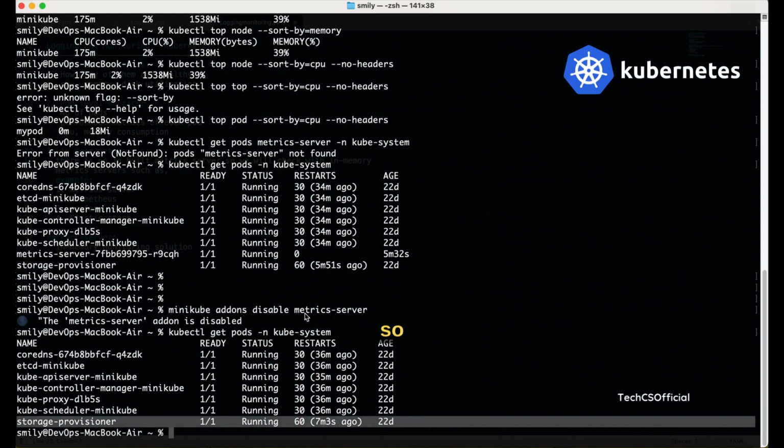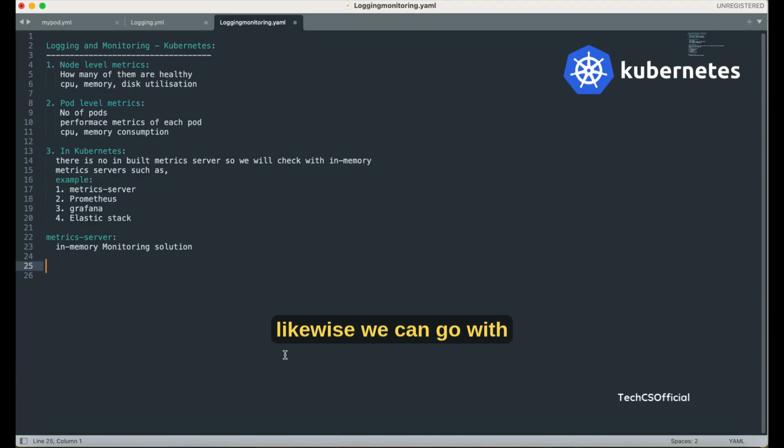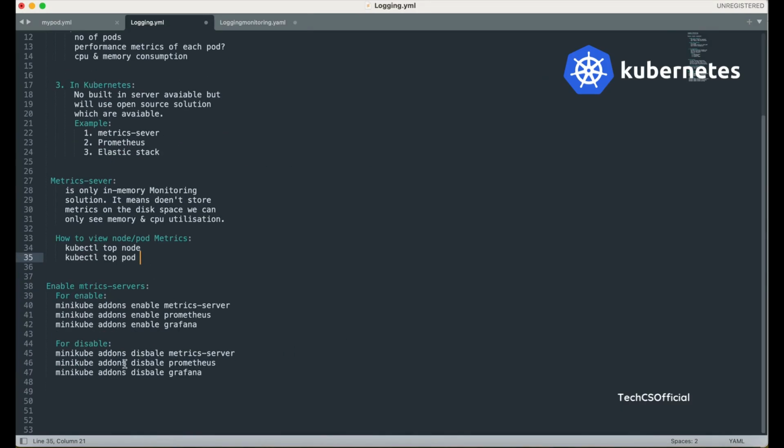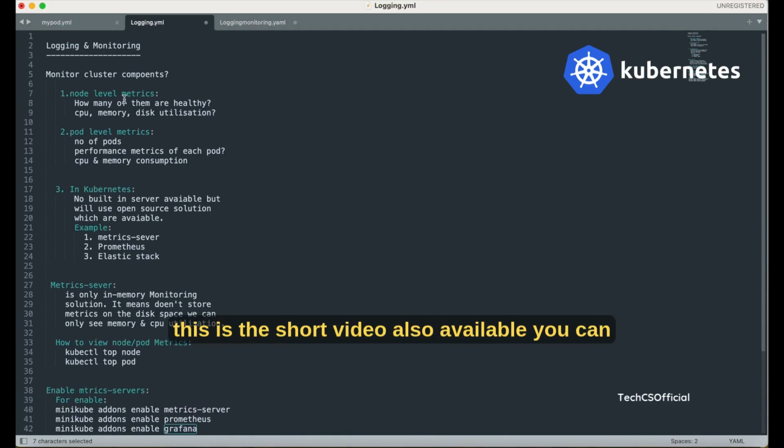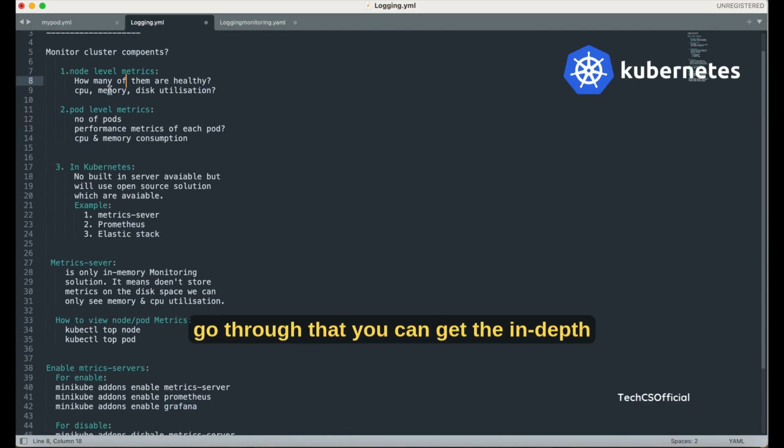Likewise you can go with Prometheus Grafana as well. There is a short video also available. You can go through that. You can get an in-depth understanding quickly in a short version.